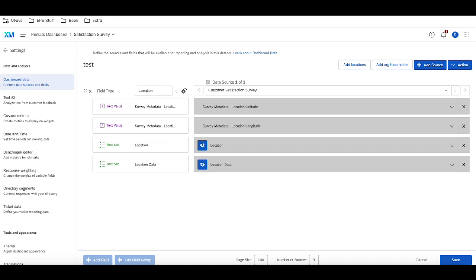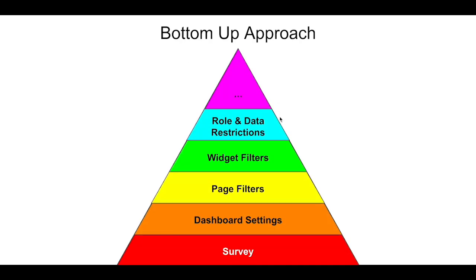But if it doesn't, that means that you've done your due diligence, checked these two levels, and it's probably something that's happening on the page or widget filters, which we'll go into in the follow-up videos to this video to wrap up the series with these last three levels.